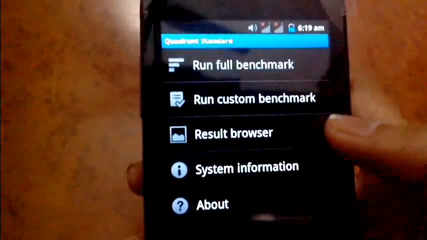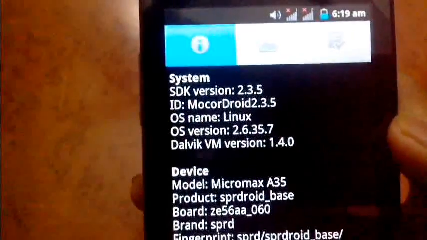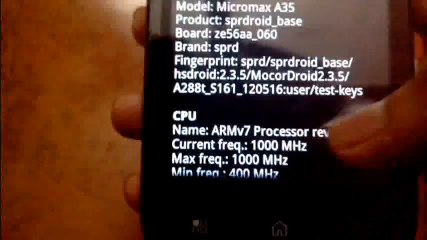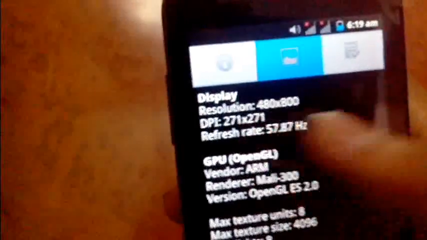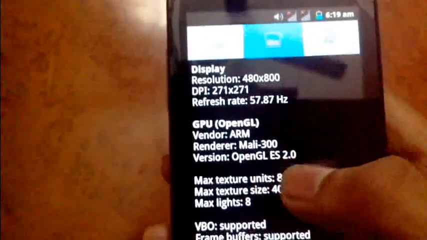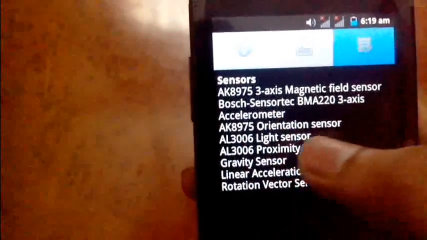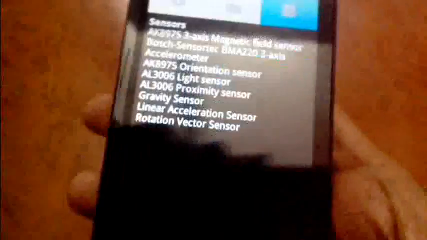And let me just give you the full system info. So here we have system information. Here's the Android version 2.3.5, the model number A35. The CPU is clocked at 1 GHz on single core. And here we have a 480 by 800 pixels resolution. And the GPU is Mali 300. And it has magnetic field sensor, accelerometer, orientation sensor, light sensor, proximity sensor, etc.